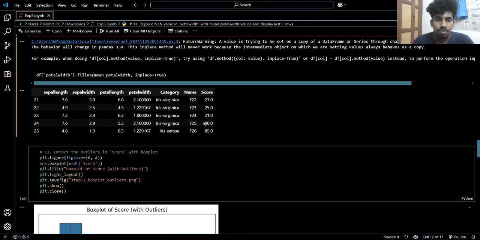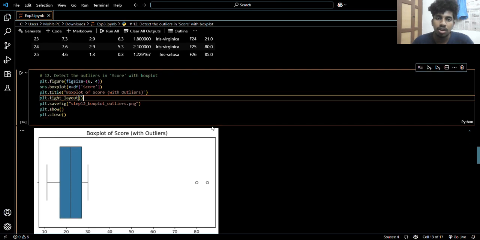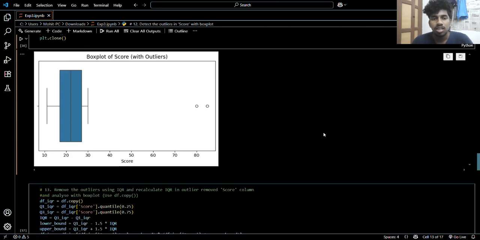12th question, I created a box plot for the score column using Seaborn. It clearly showed any outliers outside the whiskers. I saved the plot image as well.